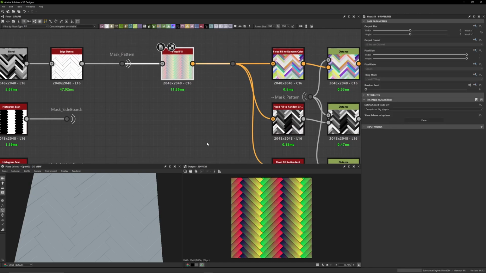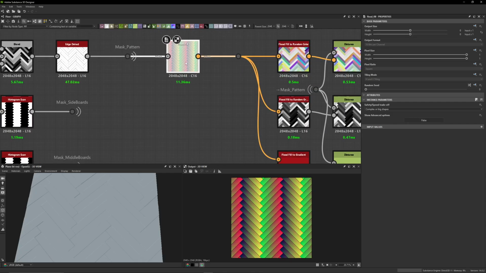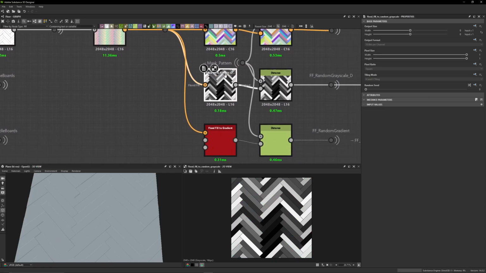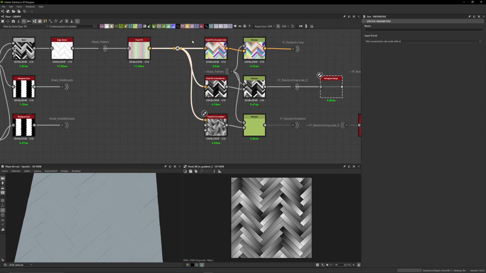Alright. I'm so confused. I think maybe I was trying to do something and then changed my mind. Anyways, after the flood fill, we're going to use a flood fill to random color, a flood fill to random grayscale, and a flood fill to gradients. And that's all going to come from the same flood fill here.